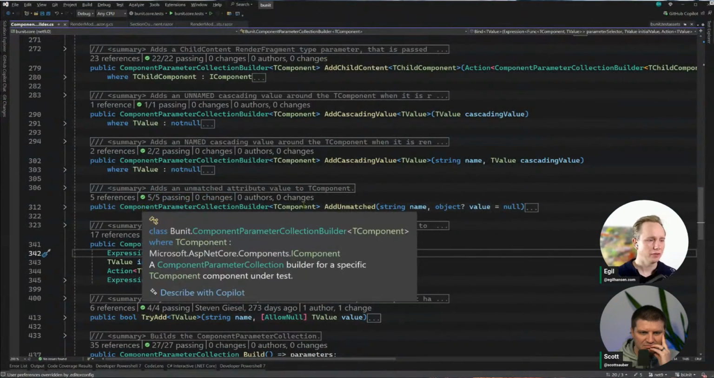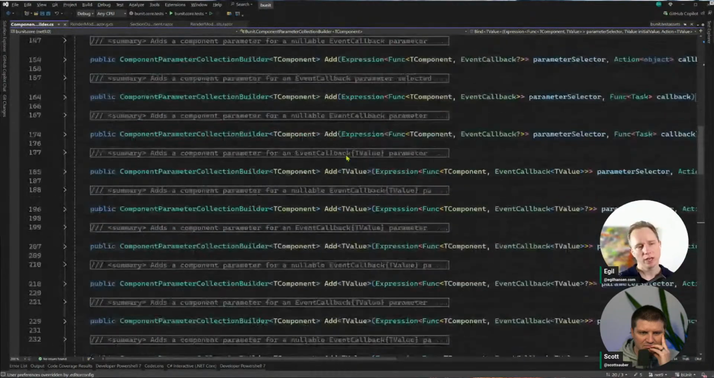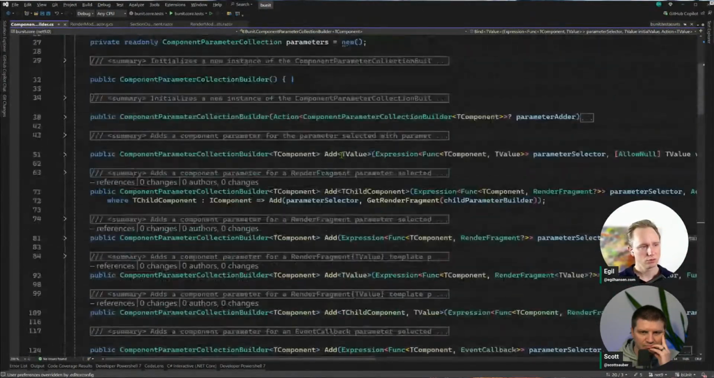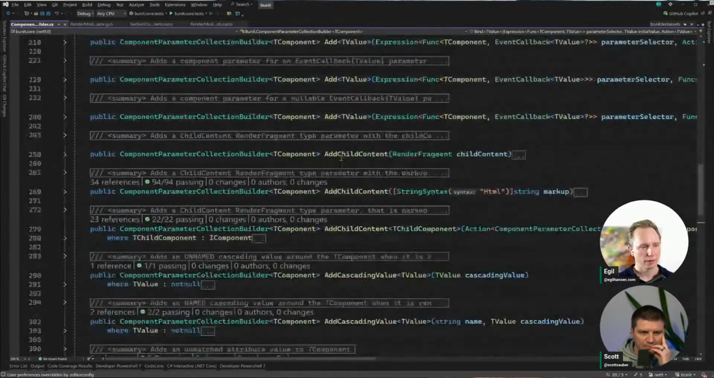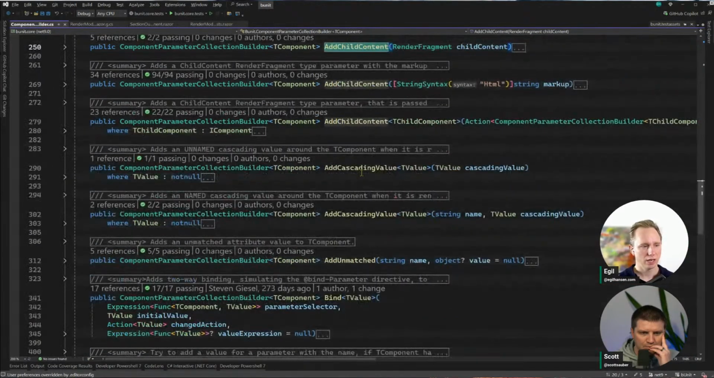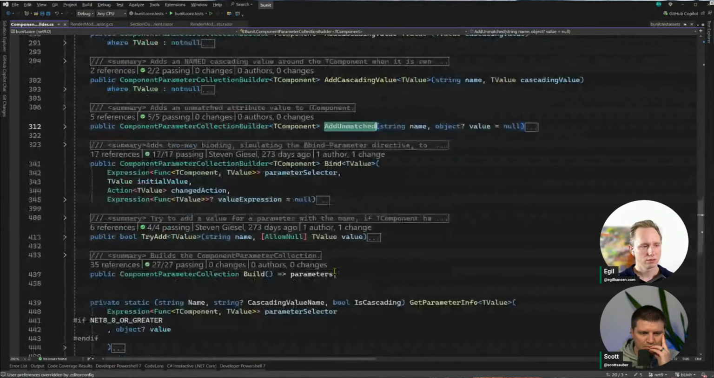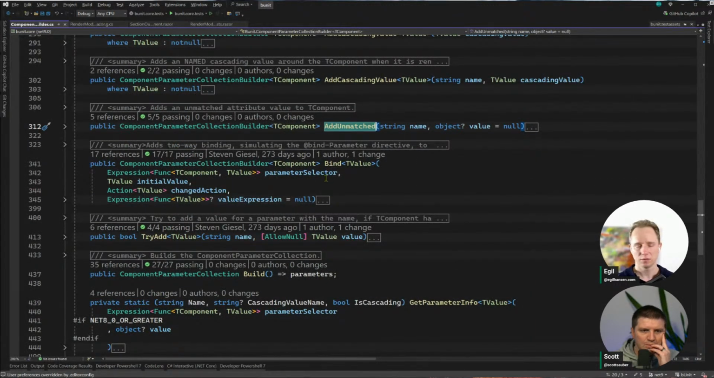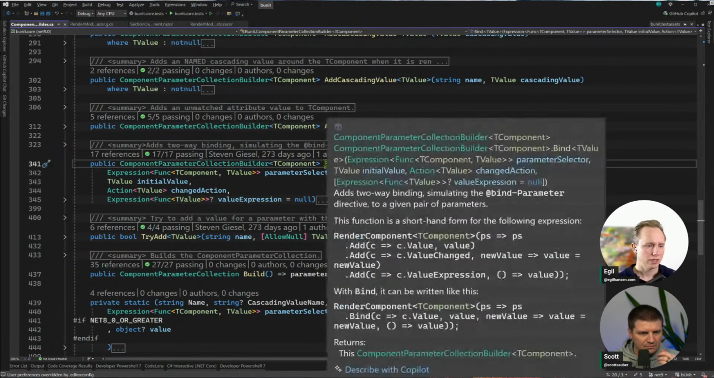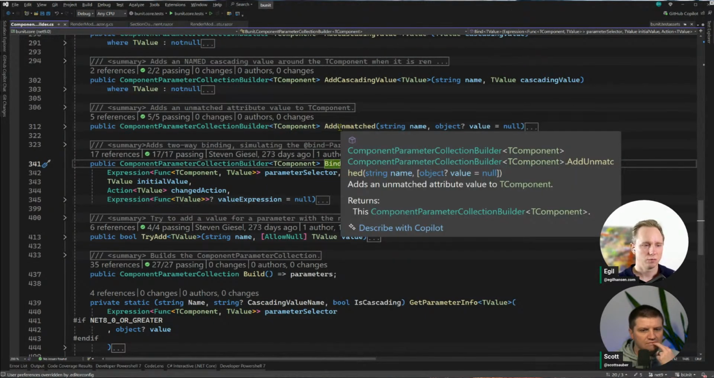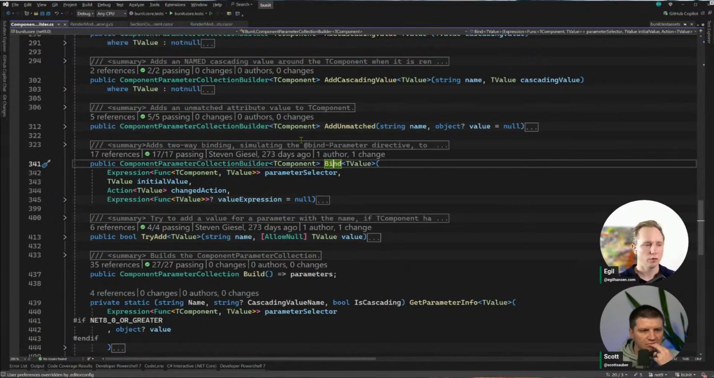I think what we have is a bunch of add, because you're adding parameter values. Scroll through, add. Not doing a lot of updating. Add child content. We had add cascading value, add unmatched, and that is for parameters you don't have specified explicitly. So like if you just have an ID attribute, or I don't know, disable. I don't think I've ever used that. So I guess it's for the ones that are not explicitly defined. If you have that capture all, you can pass something in here.